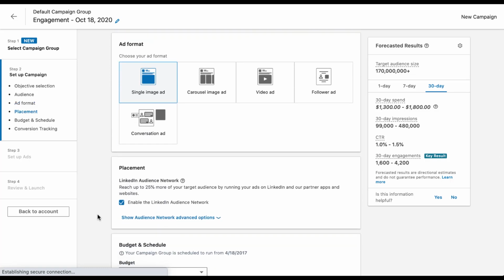Engagement campaigns will let you use a number of different ad formats, but you can see that a couple of them are missing. We can only use single image, carousel, video, follower, and conversation ad. We don't have message ads and we don't have text ads available in this engagement campaign type. So if that's the type of ad unit you're going to want, you need to use a different campaign objective on LinkedIn to use those.